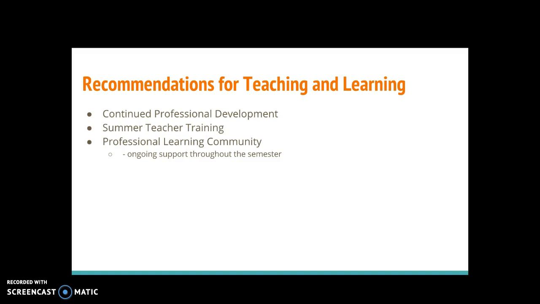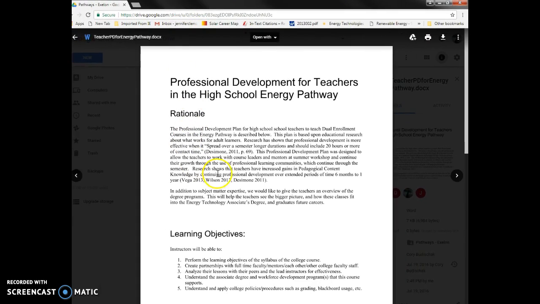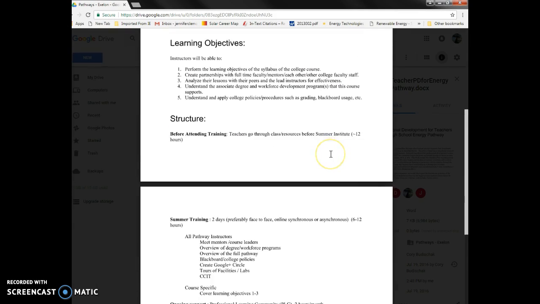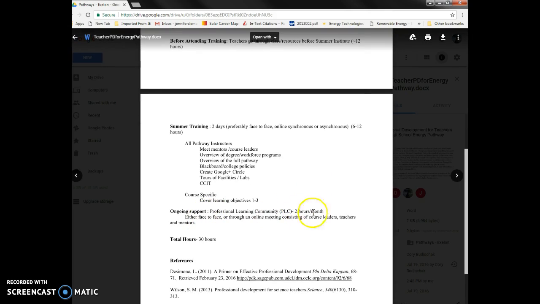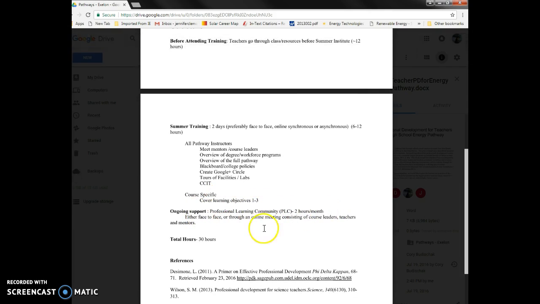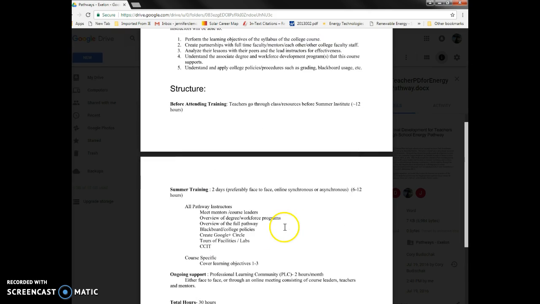In my example, we used a summer teacher workshop. So we got the teachers together in the summer and really engaged in summer professional learning communities where teachers will get together on a regular basis. In our plan, we tried to get our professional learning community together about 2 hours a month to talk about what's going on in the classroom.